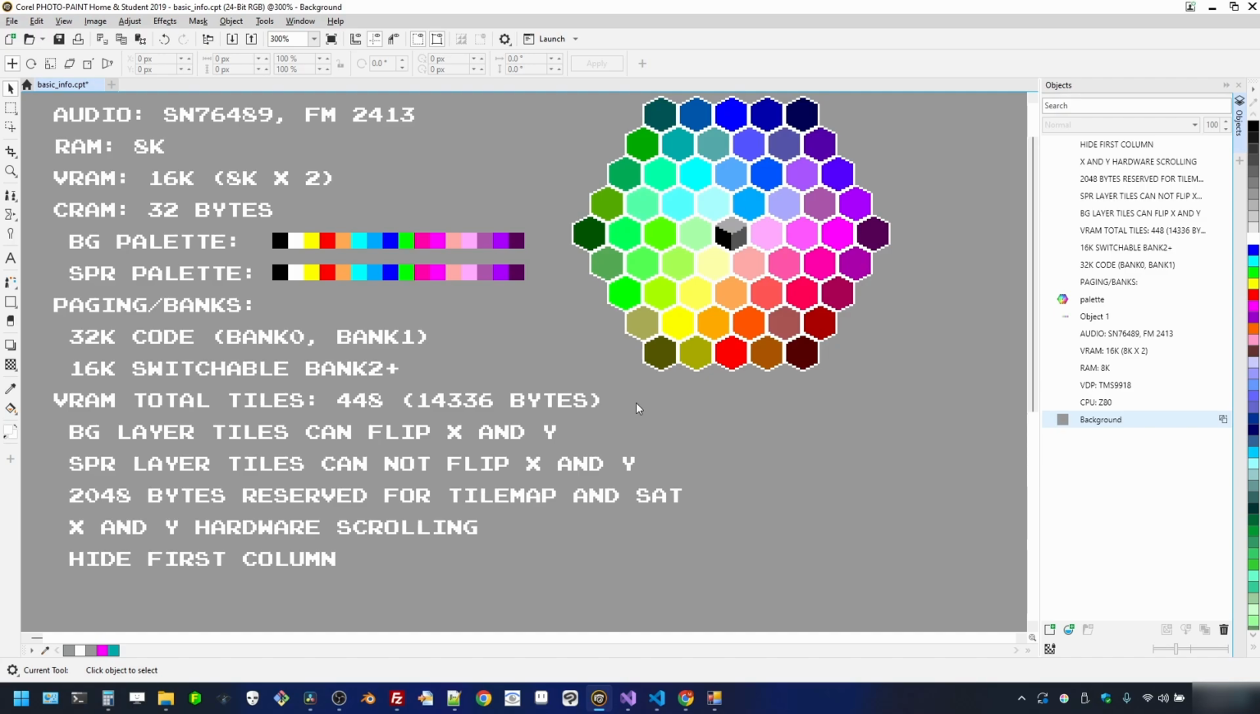There's two layers, the background layer and the sprite layer. The background layer is a fixed grid of 8x8 pixel tiles. And again, we'll go more into that when we go to SMS Power. So you have your background layer. The tiles for that, when we create a tile map, can actually flip horizontally, or left to right, or they can flip vertically, or up and down.